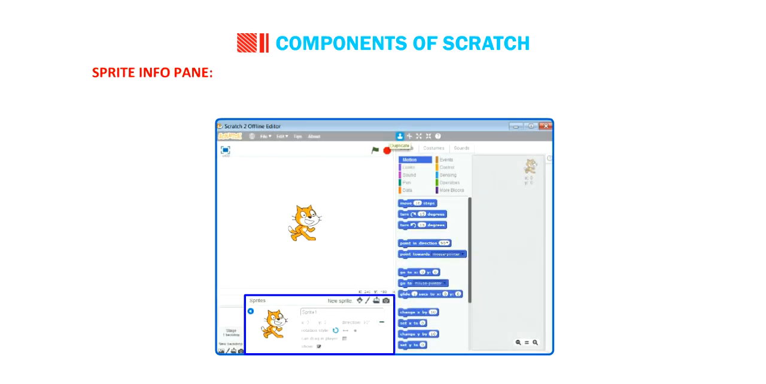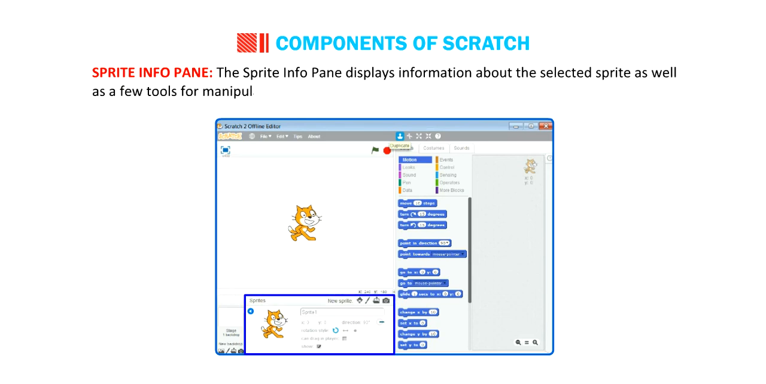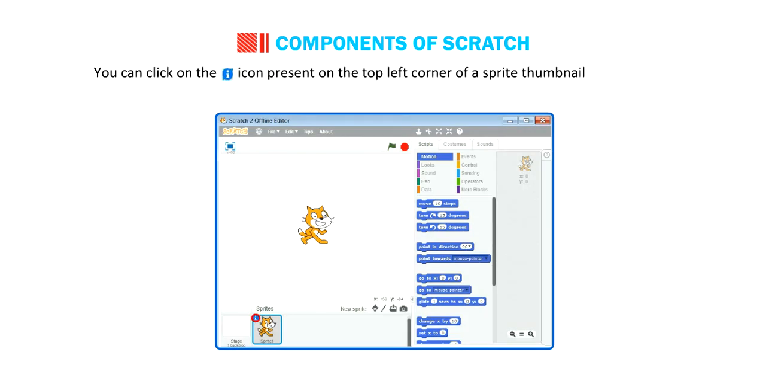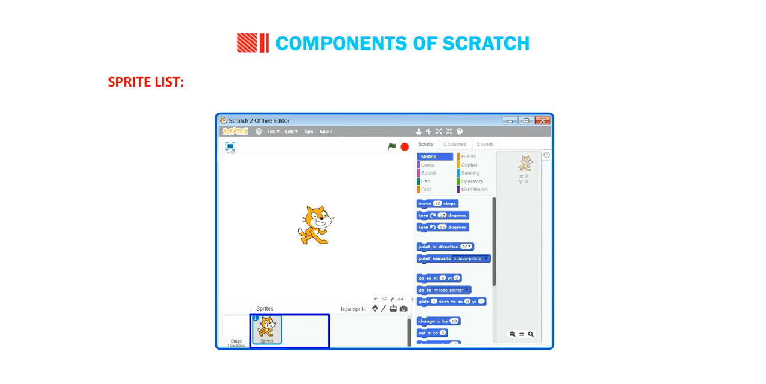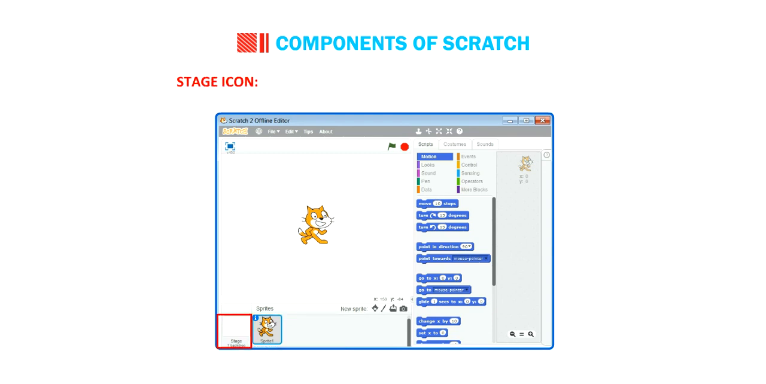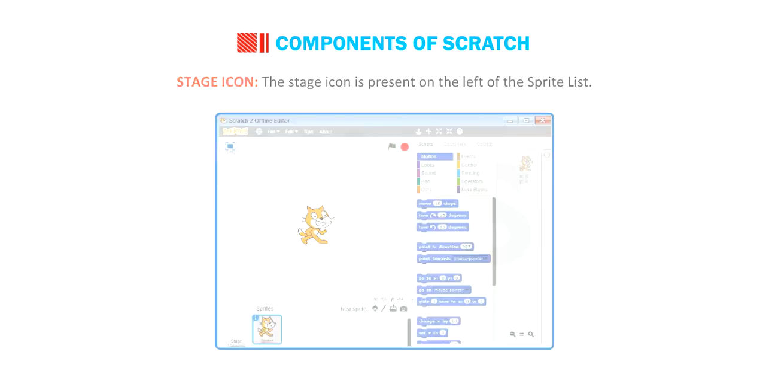Sprite Info pane. The Sprite Info pane displays information about the selected sprite as well as a few tools for manipulating the sprite. You can click on the icon present on the top left corner of the sprite thumbnail to display the Sprite Info pane. Sprite list. The sprite list displays the thumbnail of the selected sprite below the stage. Stage icon. The stage icon is present on the left of the sprite list.